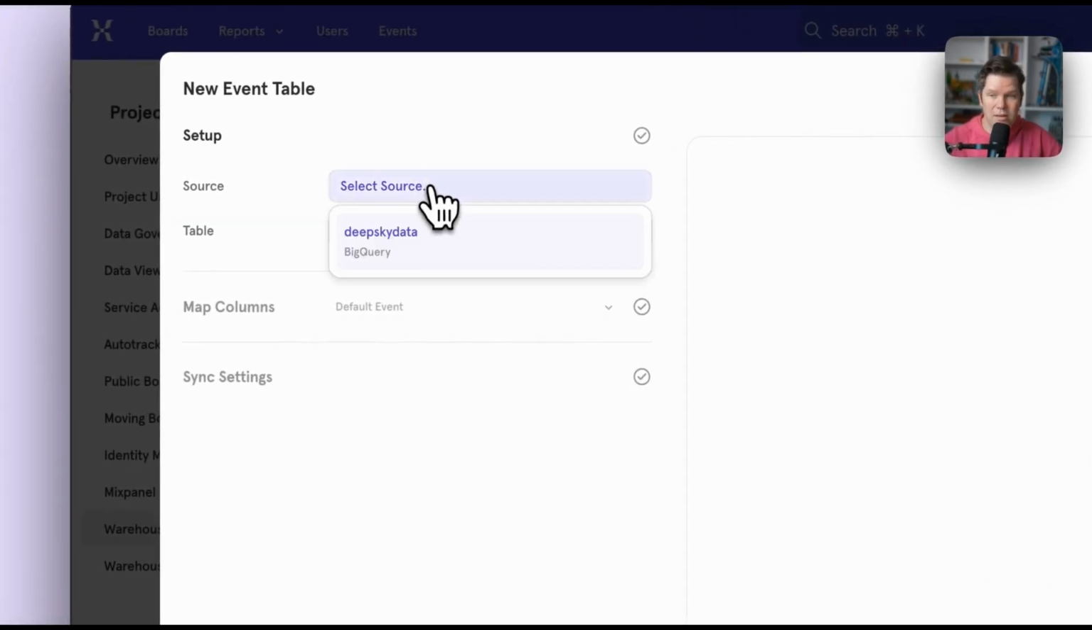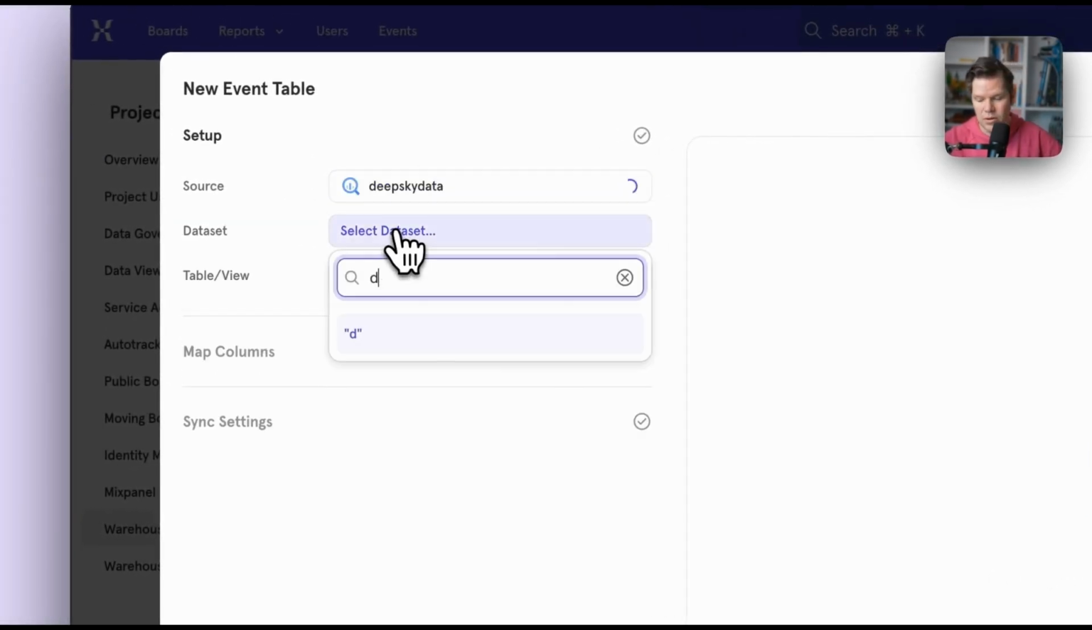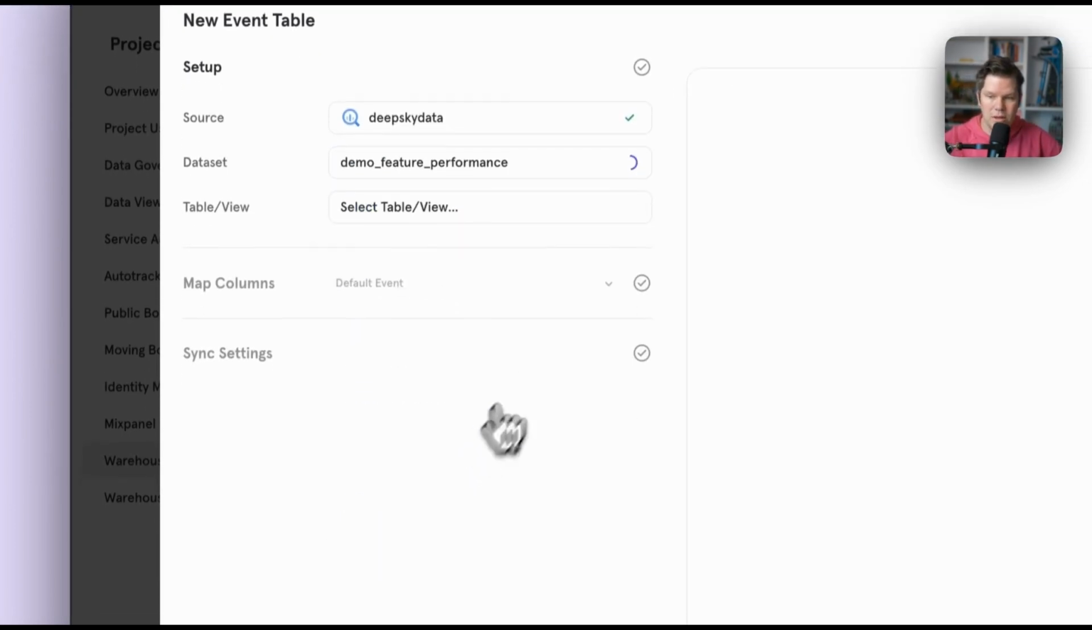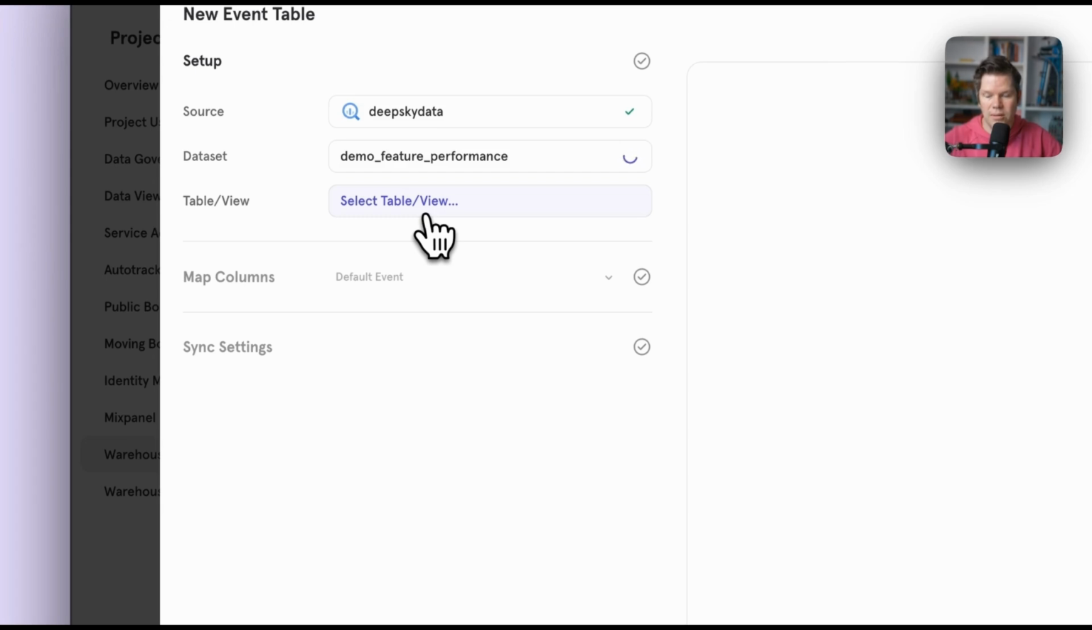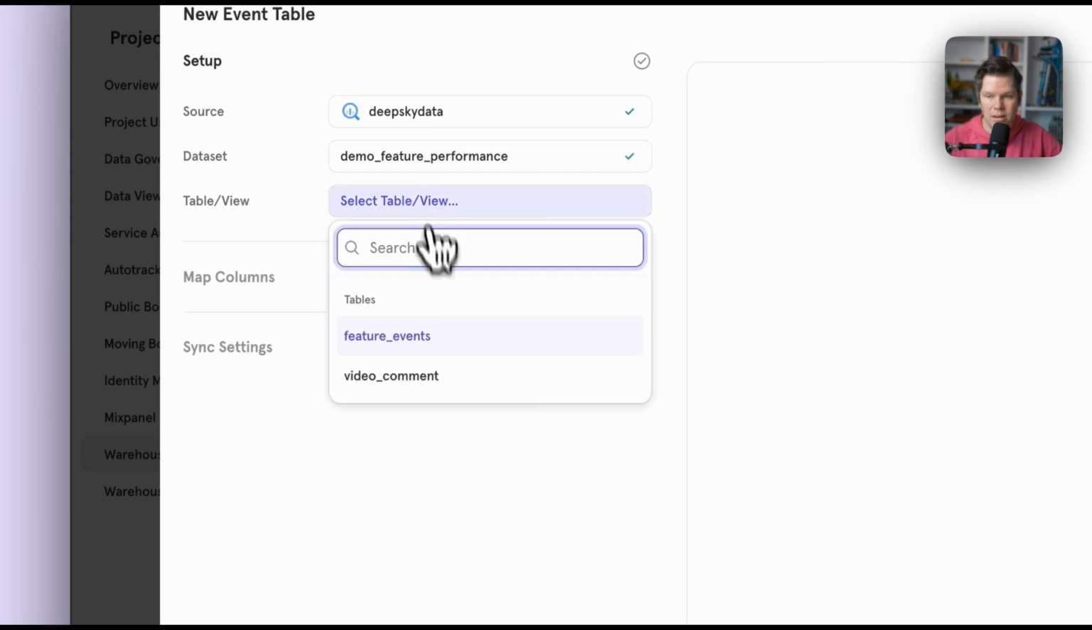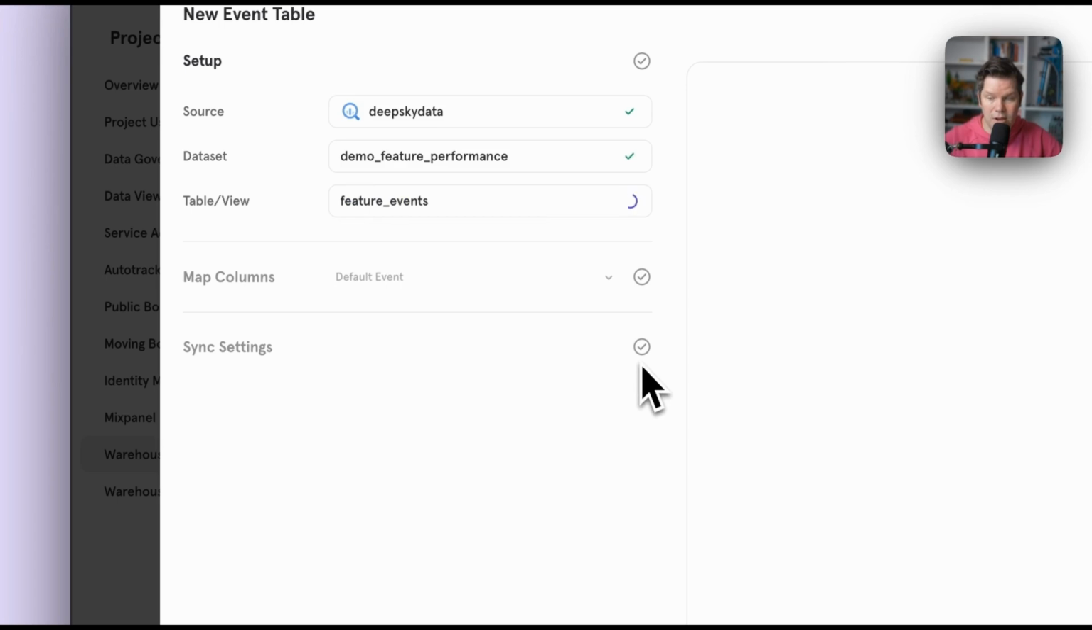Then we have to add the events. We pick the source that we created before. Then we look for the data set that we were just using, which is feature performance. Then we pick the feature event table that we had before.